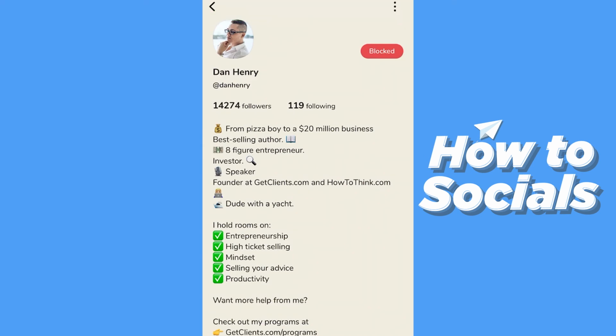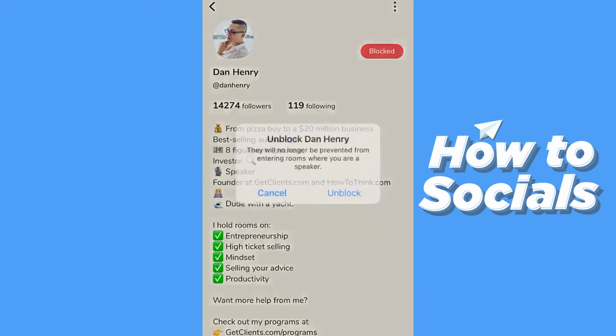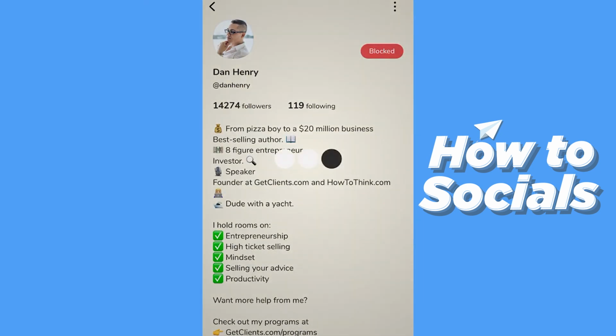It's very simple, but let me show you guys. When it says Blocked, you just press Blocked and then you press Unblock, and that's it for the tutorial, guys.